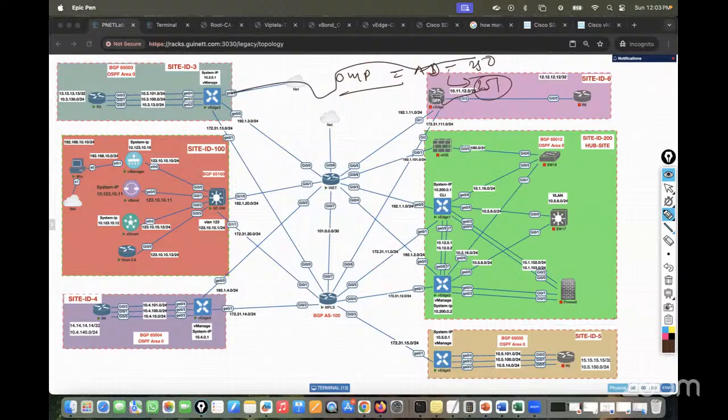BGP configuration we have done on routers, so is it possible to configure it from the GUI also? Yeah, definitely. Everything I have done, we will do via the GUI. Okay, sir.